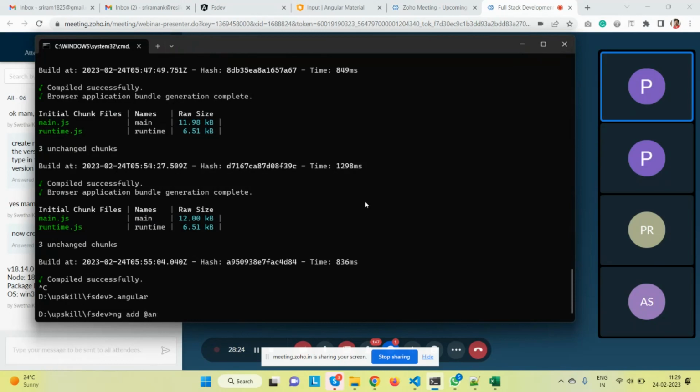Once I did that, Material got added. Then it asked some questions, and I answered those questions. That is where the default theme and everything has been set, because Material requires a default theme. That is the idea of Material, so that we don't have to redesign all the things. We can use the default parameters.